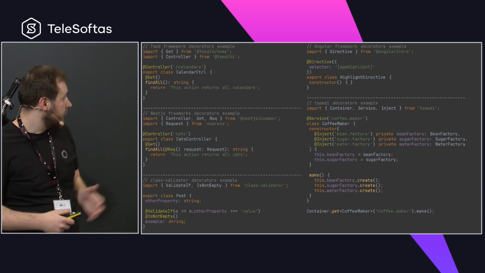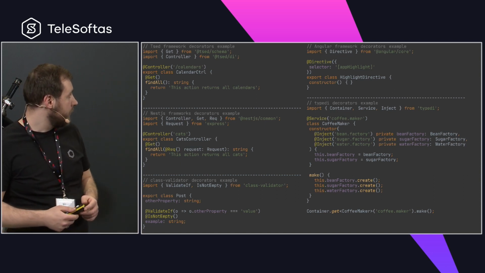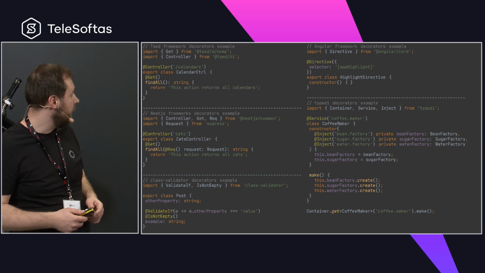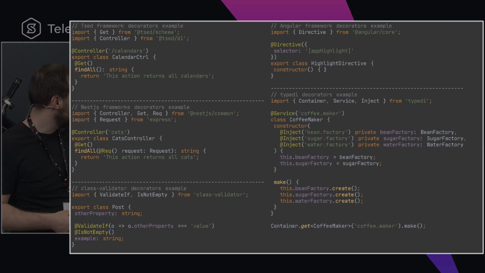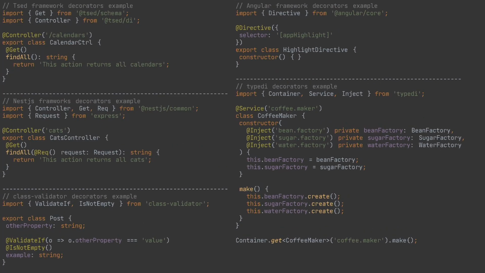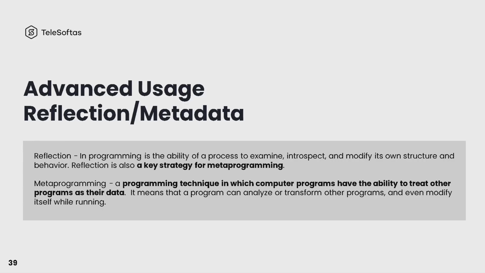And here's a couple of examples of how those libraries and their decorators look. As you can probably notice, for example, TypeScript and Nest.js are quite similar. And Class Validator gives you the ability to decorate your class properties and validate them. And yeah, TypeDI, for example, gives an easy way to create dependency injection.